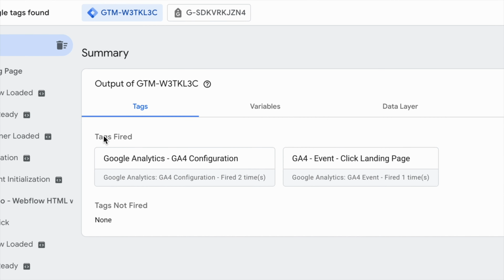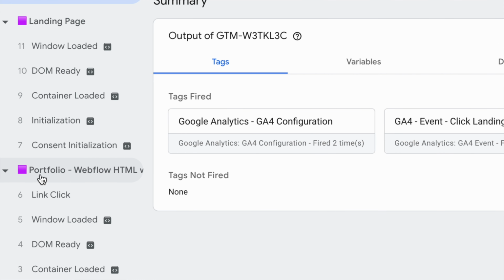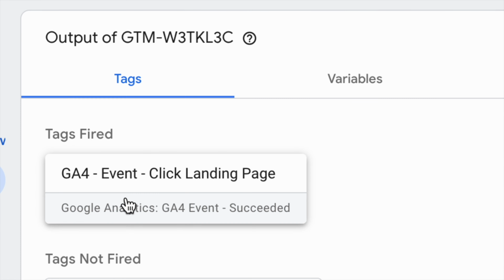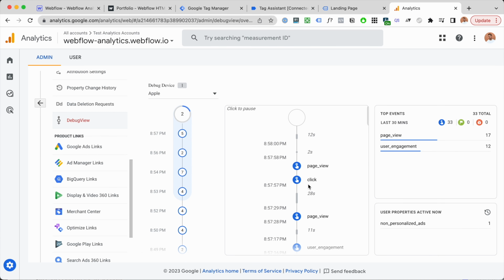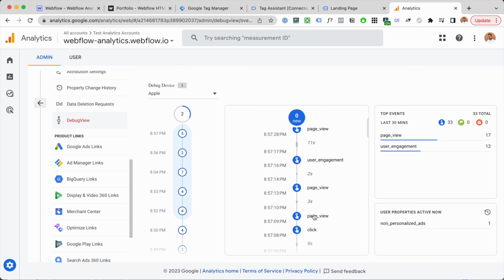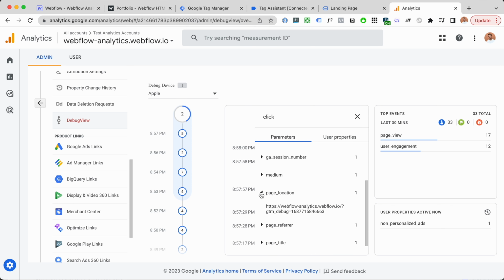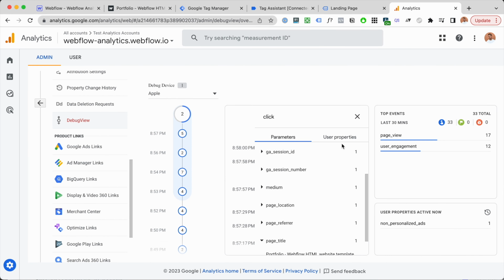And now you can see that here on the previous page, link click event happened, and the Google Analytics tag that sends the event was fired. Heading over to Google Analytics debug view, we can now see the clicks. I actually ran a few tests while I had the video paused, and here you can see click happened on this location for this page title.